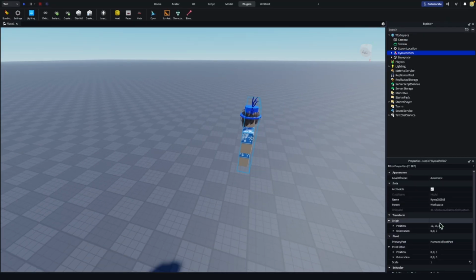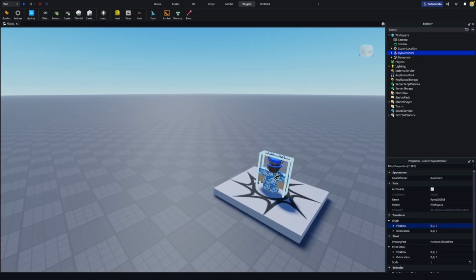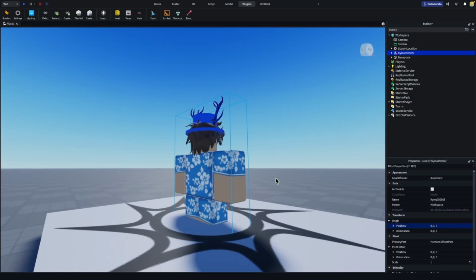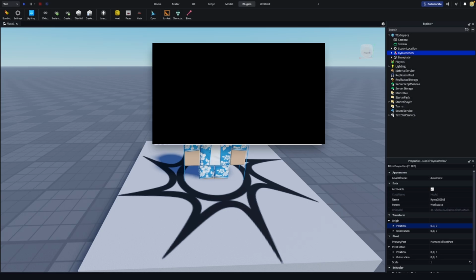Then you're going to set position in the Explorer tab to 0, 3, 0. That will put them in the exact middle of the map. And then you're just going to go up to here and you're going to right click and then save and export selection. And you're going to save it to a dedicated folder.